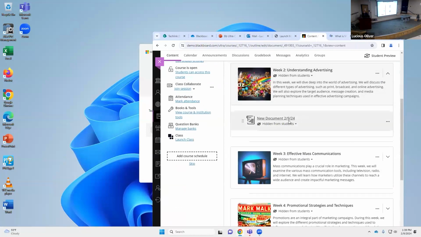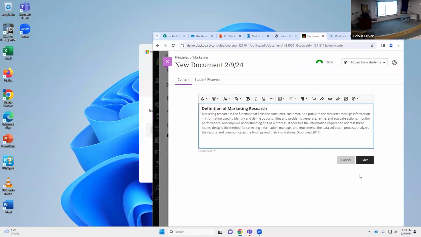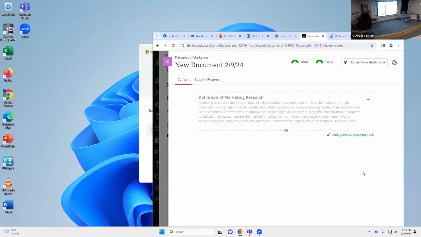We'll come into the document, add content, copy and paste that there. And I'm going to click save. Okay. So now I've got this piece of content. I like it. Sounds good. I spent whatever period of time writing it. This could be a PDF document, it could be a Word document, whatever it is. So what happens whenever you add a piece of content, it now asks you, do you want to auto-generate a question bank based on the information that you just put into this document?